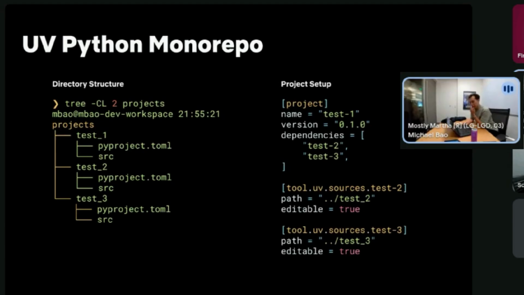So we have a Python monorepo setup which uses UV. Our general directory structure looks like this thing on the left, where we have a projects folder, and inside that projects folder there could be multiple projects. In this case, for the sake of an example, there are 3 folders: test1, test2, test3. For our project setup, this is a pyproject.toml file, for test1 in this case. We're able to specify what project we are working on, what version it is, as well as the dependencies. In this case, we specify the dependencies from test1 to test2 and test3. And you also see that these are editable dependencies specified via relative path.